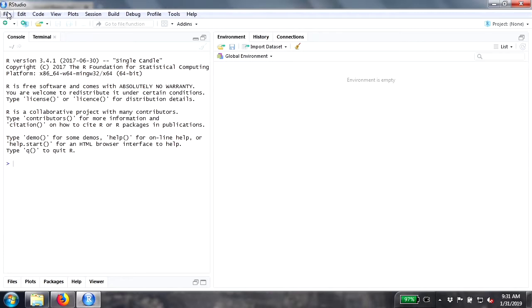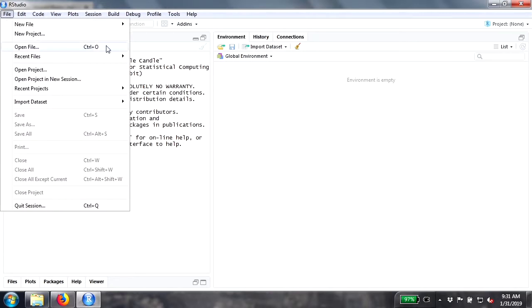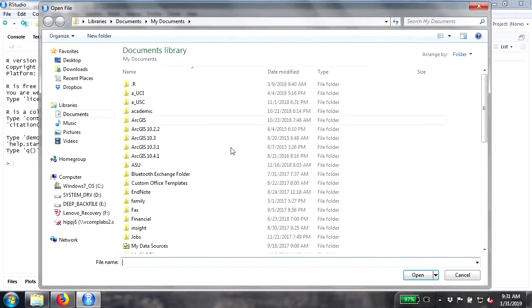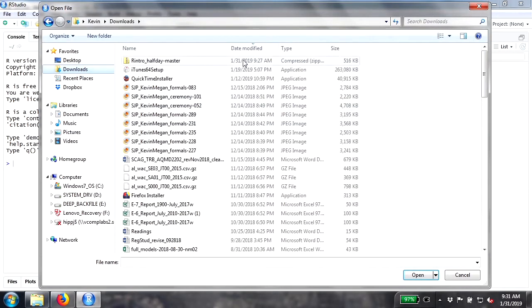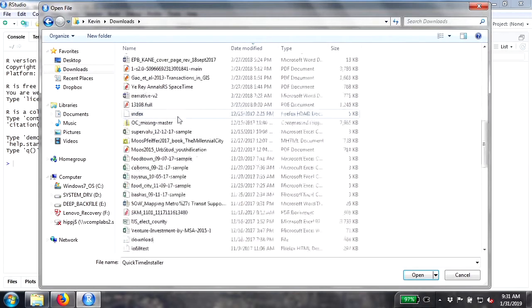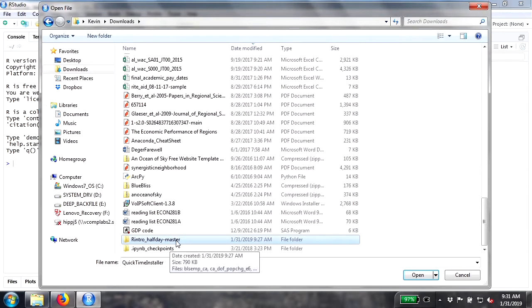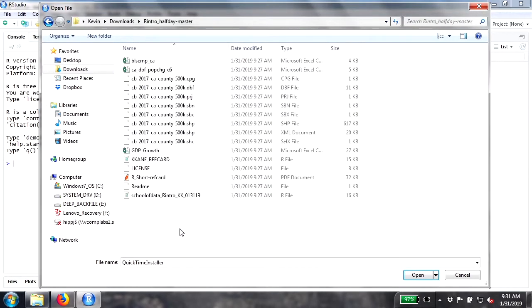So once we're here, I'm going to ask you to go and open that one file that I mentioned earlier that has an extension of .r at the end. So I just open the file, navigate to where you saved it. Again, I've saved it here under Downloads, R Intro Half Day Master. You can see this. And just open this one, School of Data R Intro.